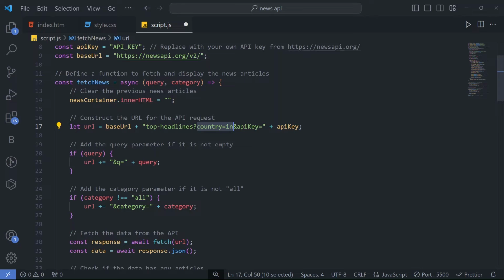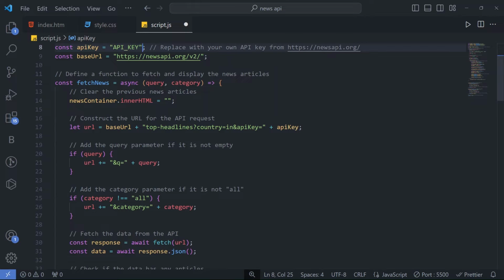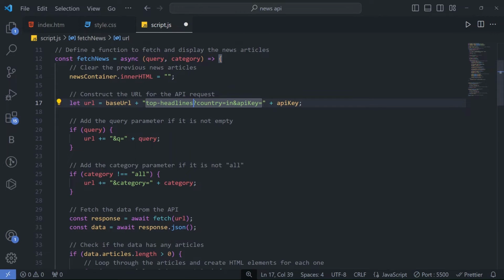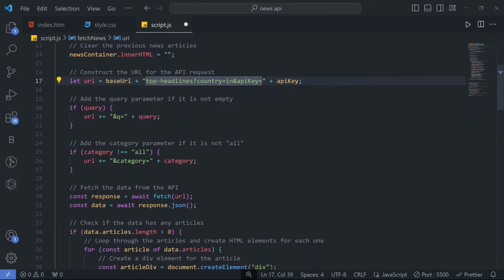So for India we are going to get the data, and here you can see the API key. This API key that you paste here, through that API key we are going to fetch the data. So here is the main URL we have constructed, and we have connected everything together to get the headlines. We are getting only the top headlines. You can change it if you don't want the top headlines but previous news. You can go to the JSON file and get different types of headlines.